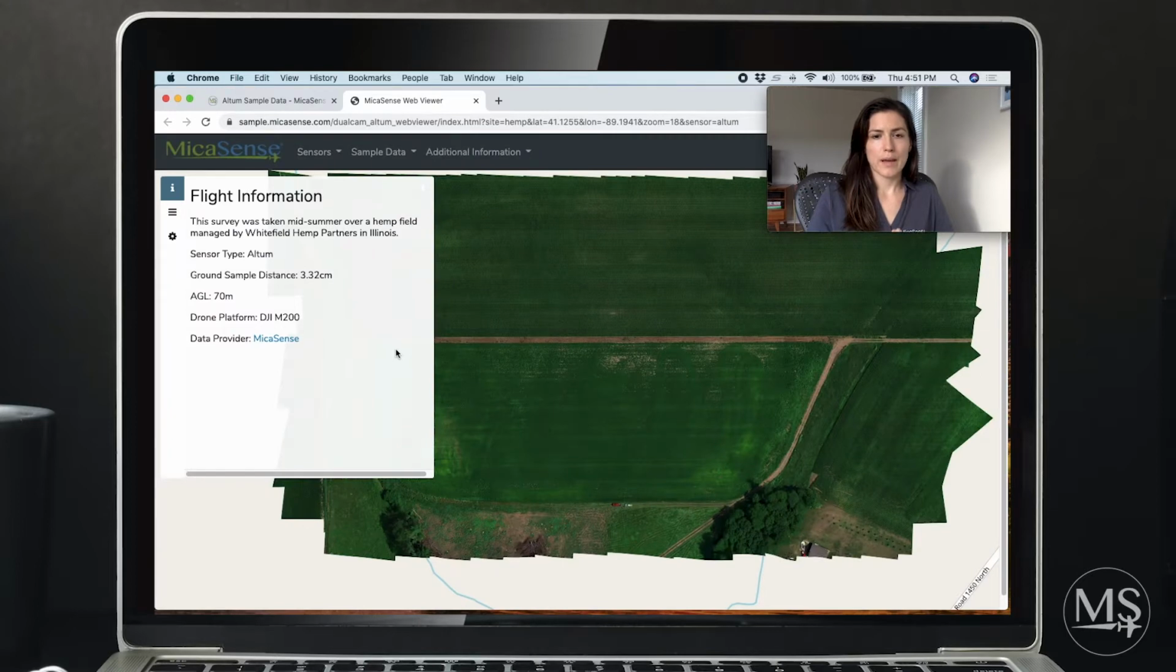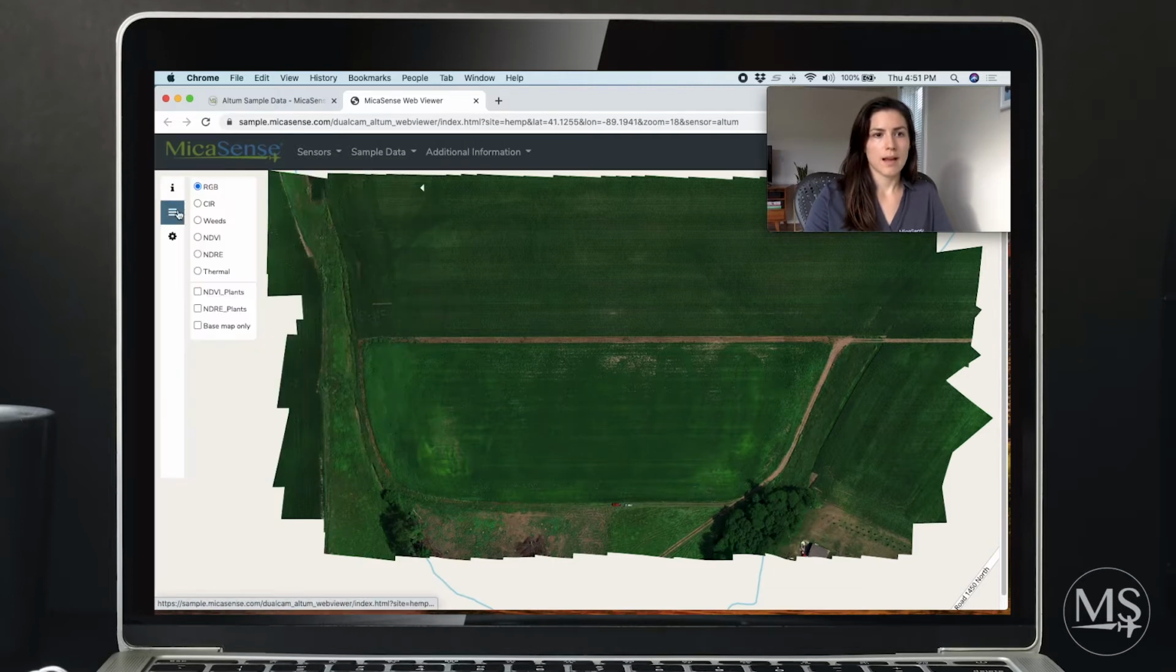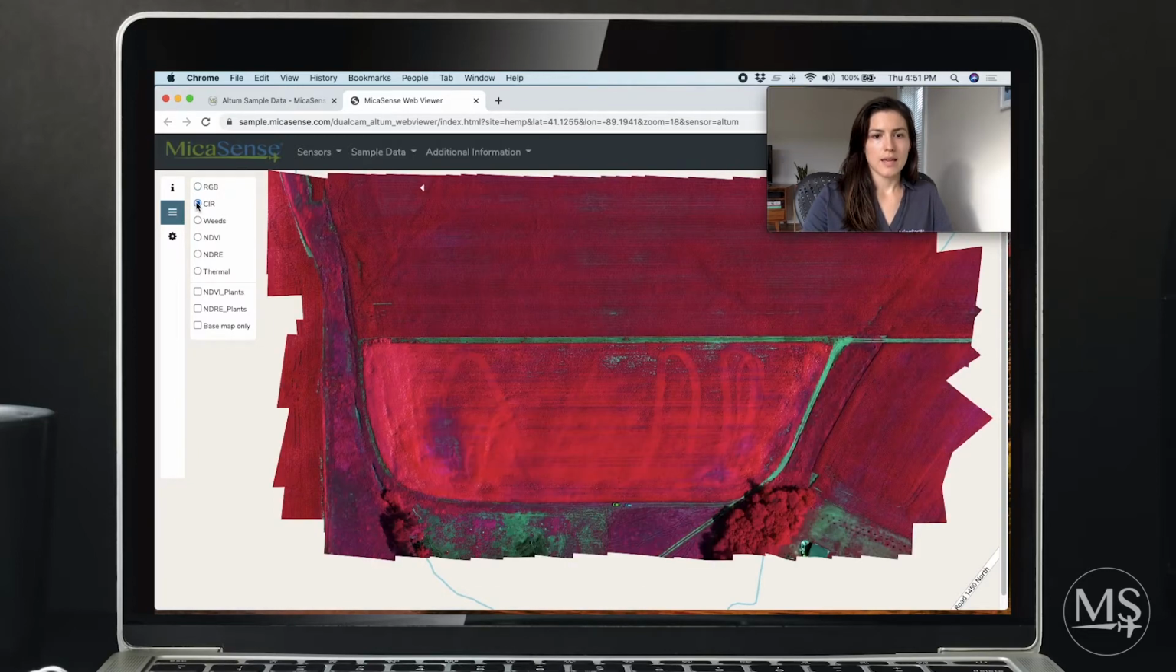And it will pull up a hemp dataset first. We've got all the flight information here on this first information tab. And then the second tab will show us the data layers available, so you can navigate through each one. RGB composite is first, and then it is CIR composite. So instead of the red, green, and blue bands, we're looking at near infrared, red, and green. And we can see variations in plant vigor here.